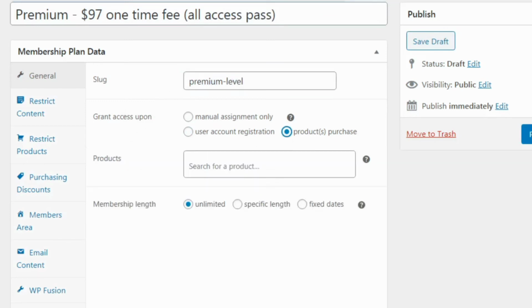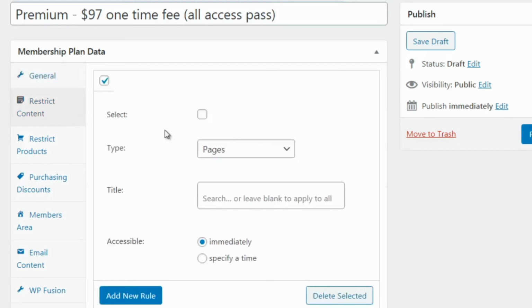So what we need to do is create a product and then click the product here. So it's a little bit in reverse in this case. In the next video, I'm going to show you how to create a product. But once you create that product, you can come back over here and select it. So basically what you're saying is, grant access to this specific premium level plan if they purchase that specific product. All right, so you're going to need to specify that. Membership length, unlimited, restrict content.